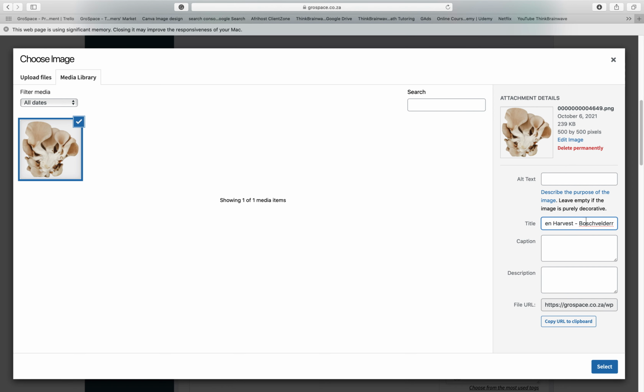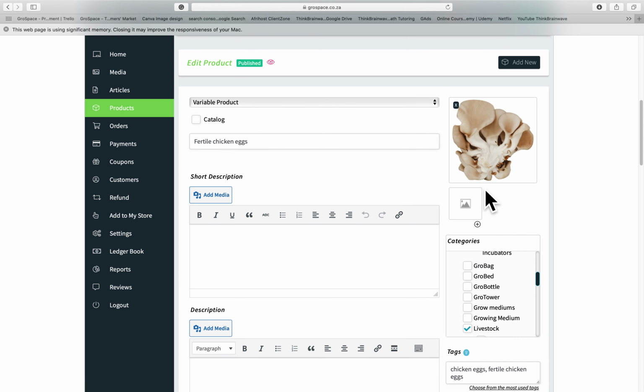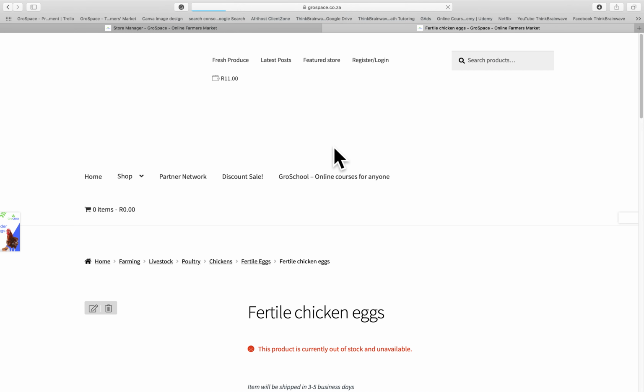All right. Take your time to do it properly. Then select all of that, copy it, paste it in there, paste it in there, and paste it in there. And say select. So now you've got an image. Look, it's a photo of a mushroom, but that really doesn't matter. So let's just go and have a look at what this product would look like.